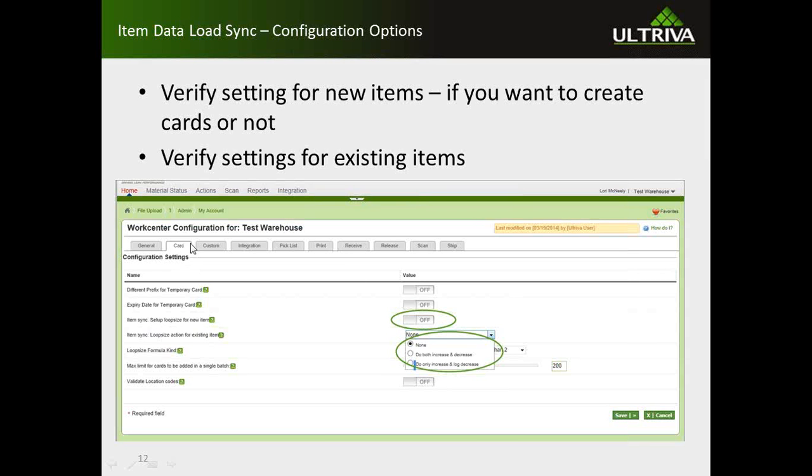In the cards tab, it will tell you whether you want to create the loops when you are adding new parts. If you turn it on, what the system will do is, if the part is not available in Ultriva, it will create those parts. It will do all the Kanban formulas, and based on whatever data is available, if you have a beginning on-hand quantity, it will create that many on-hand cards, and if orders are placed, it will create that many cards and release them to the supplier. So if you want to do it for any new item, you can do it.